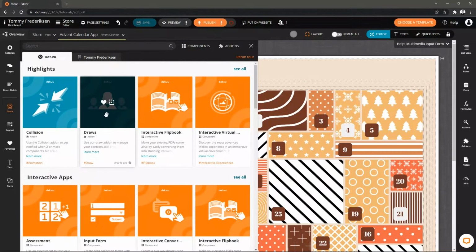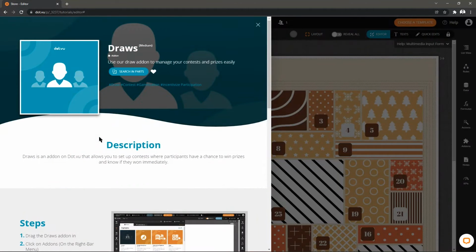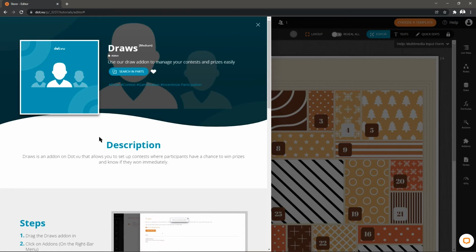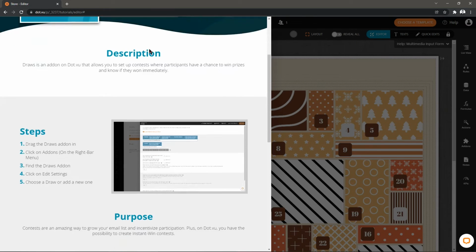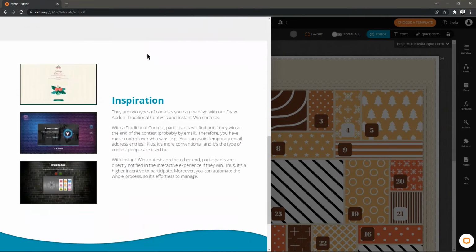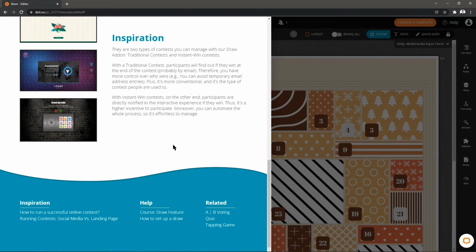Back in the store, if you're unsure about whether a specific component or add-on is suitable for your needs, you can click just below the thumbnail here to open up a detailed description of the tool itself. Here we of course give you the same exact tools that you will find any other place in the store, but we also notify you about the difficulty level of using this component. Furthermore, we give you a step-by-step guide and inspire you with potential purposes and examples. In the bottom here, it's worth mentioning that we also give you some useful links to related tools and help articles and some of our inspiring blog articles to make sure that you get all the information you need.